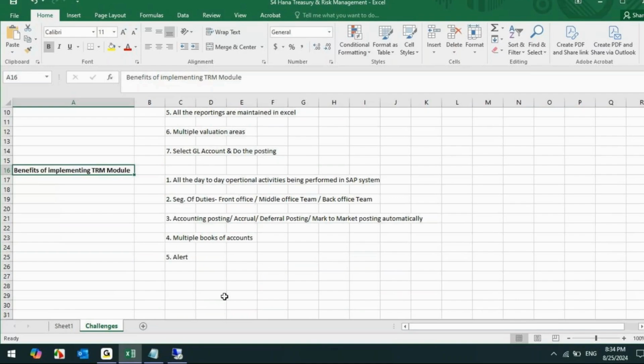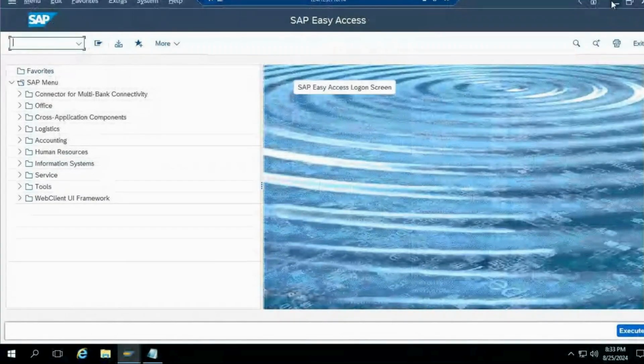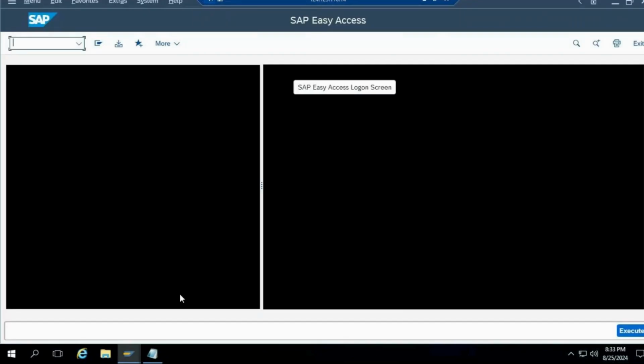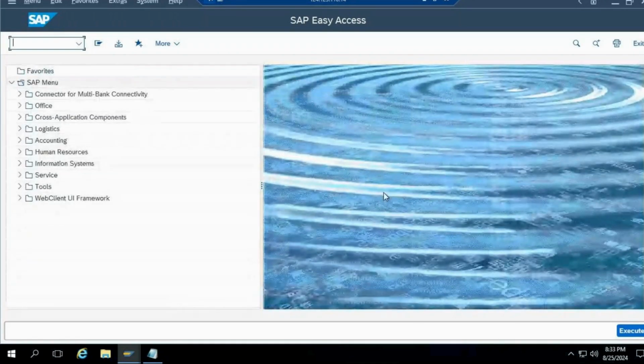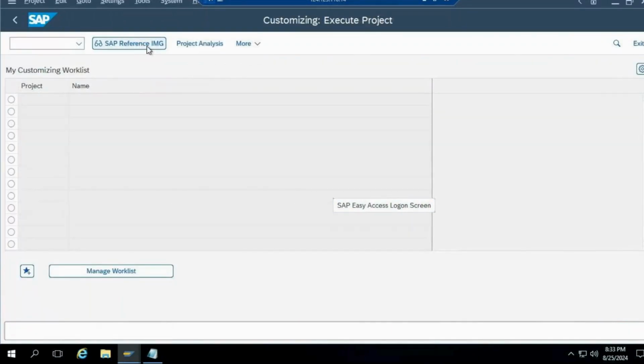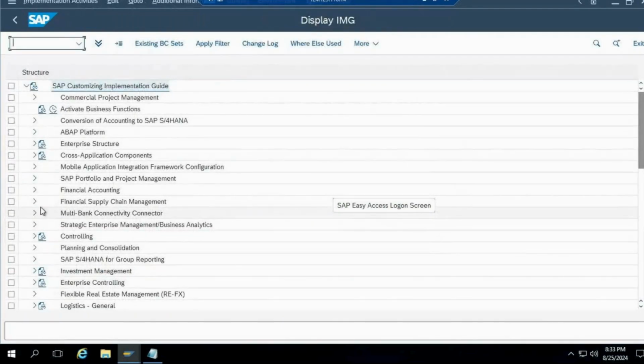Now, let's go to the system. We understand this treasury module a bit. Now, this would be your system, and you'll be getting access to this system. So now you can see this is our S4 system. We'll go to SPRO, SAP Reference IMG.